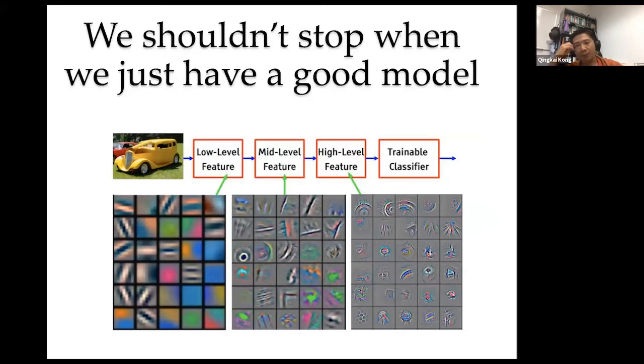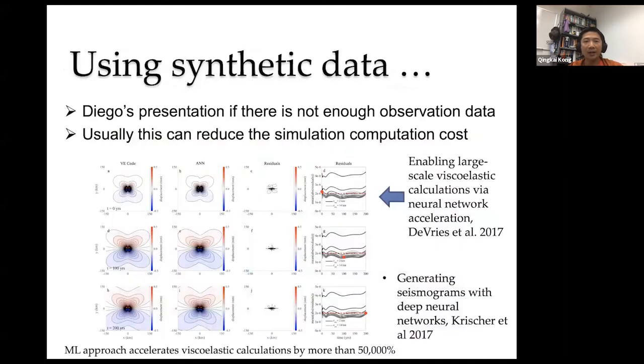For example, in earthquake detection problems, the kernels we learned in the deep learning algorithms sometimes give us insights as well. In one exercise we did here, we found that different layers filter the waveform into different frequency bands. Some of the layers or kernels try to compress the noise, and some try to amplify the signal. So this type of application needs more analysis after we train a good model and put it into production. Another approach is using synthetic data.